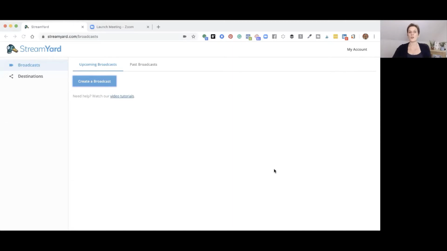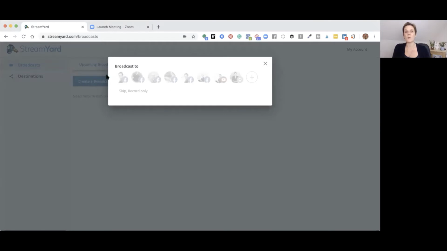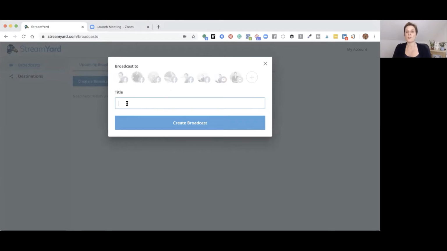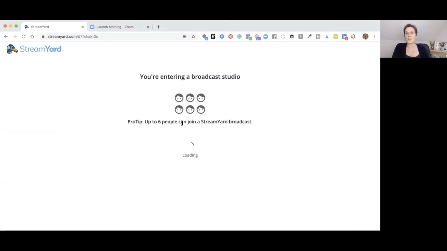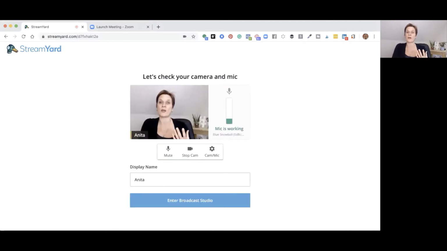Okay, so we go to the Create Broadcast button. And instead of clicking where you want to broadcast to, you go here where it says skip record only. Pop your title in, testing record only. Press create broadcast. And this is going to take you into the broadcast studio the same way as it would a live stream, except you're not actually going to go live.